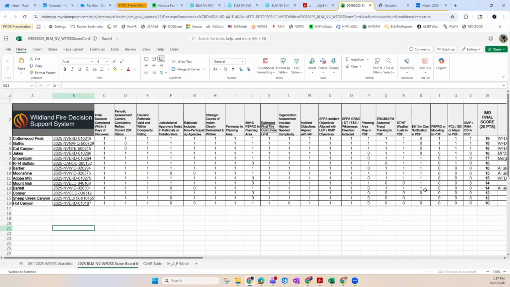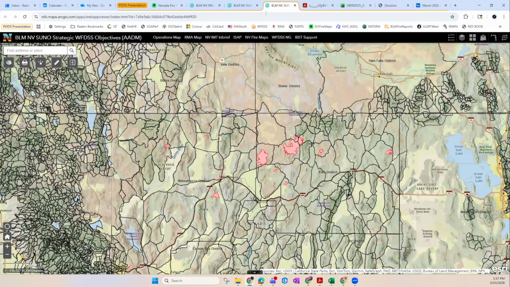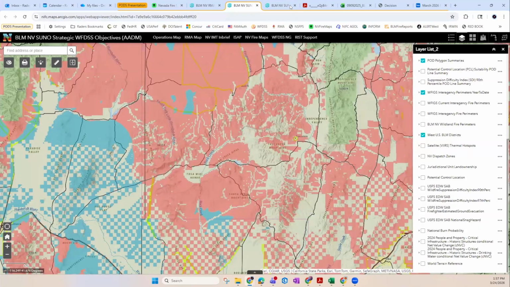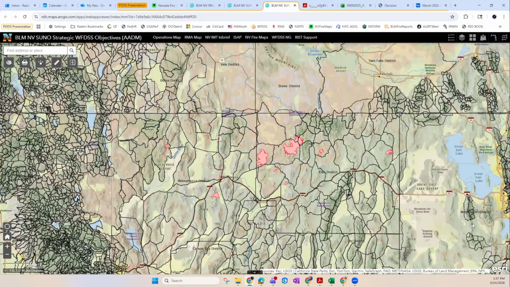And then also it helps to set the groundwork for that ISAP discussion as well, because that's kind of a new concept. It is a very new concept to a lot of our BLM agency administrators. And even just working within those concepts of suppression difficulty index, potential control locations, what that means on a map, a lot of that is new to our BLM agency administrators. So any examples I can get to try to work that in to help them in their decision support, that's what I'm trying to do as well.